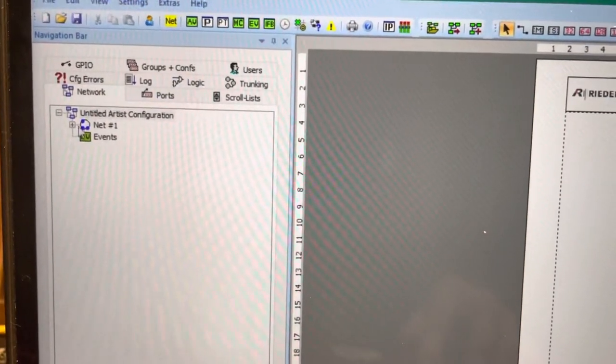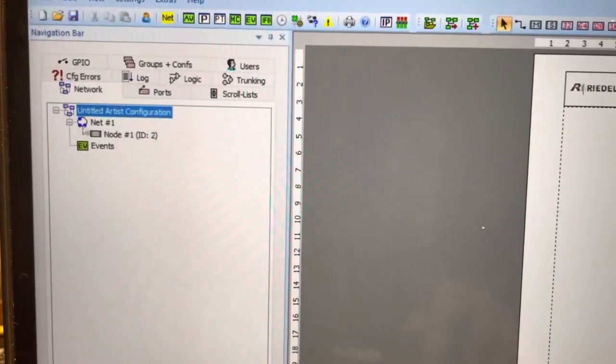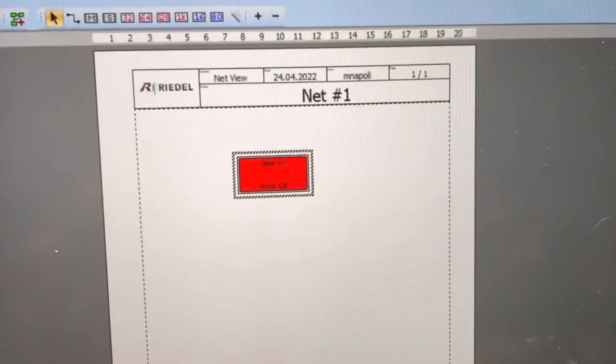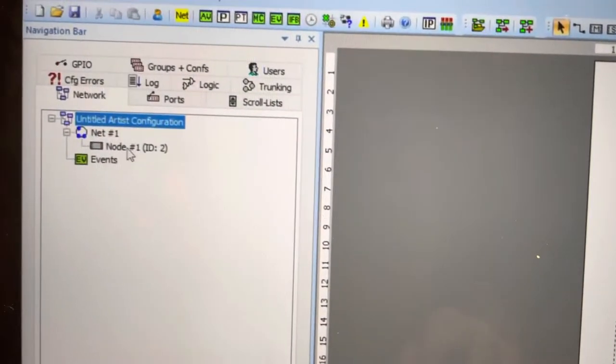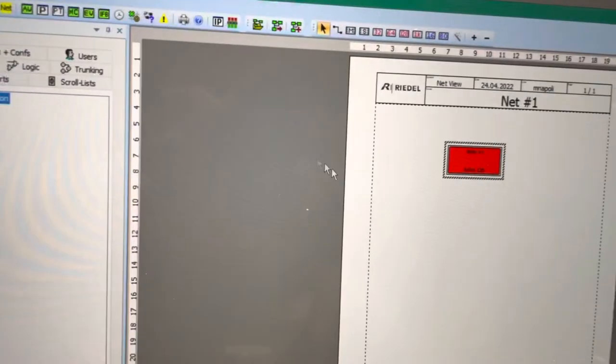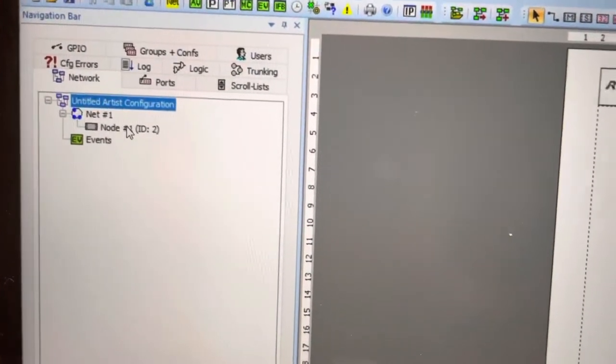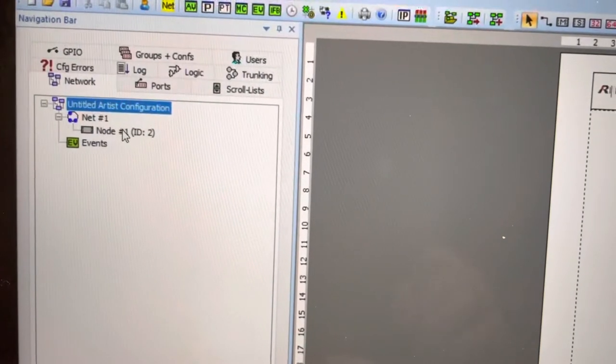So we have a network, which is a hierarchy tree, and we see we have Net number one, and it has a Node number one in it. Well, we're Net number one, and there's Node number one. So it's just showing us what's in our node. And it has ID 2, which I was showing you is address 2. So we can label this differently and the whole nine, but currently in the frame, there's nothing there.